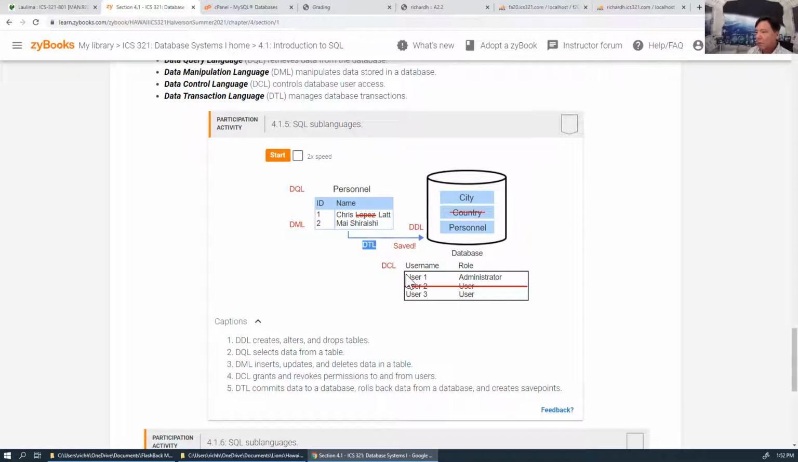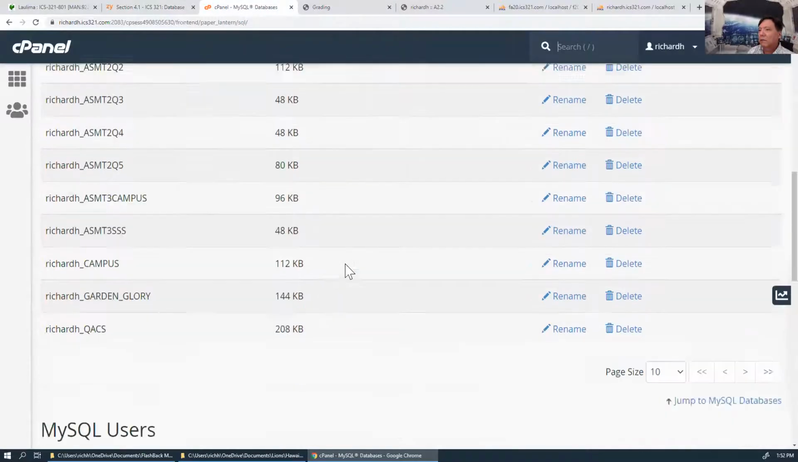And then the data control language is controlling the users and stuff. I'm going to go in and delete this.